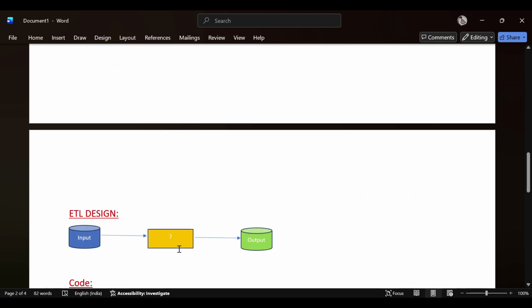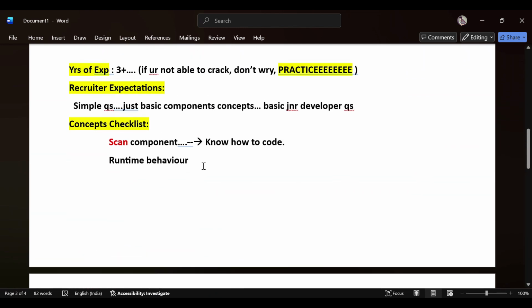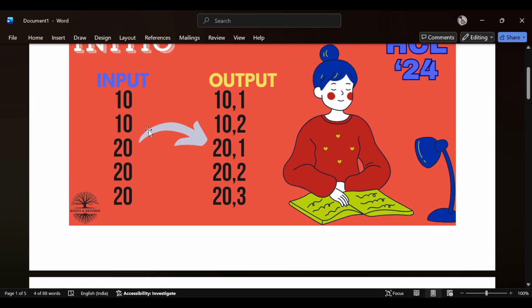Now we'll design the ETL graph. It would be input, then scan, then output. Let's say the input DML would be a record with a decimal, and then a new line, let's say ID. We have only one column in our input, so we have to convert that into ID and then rank.